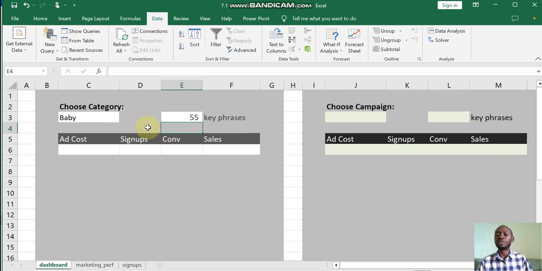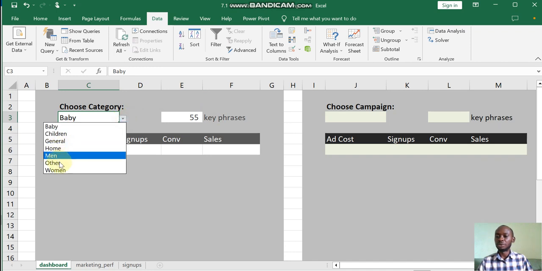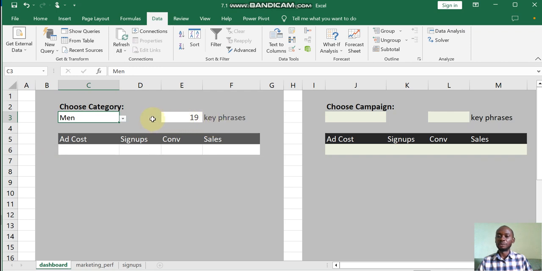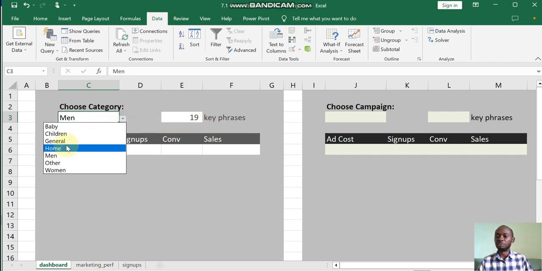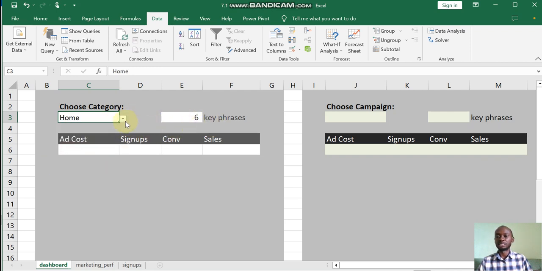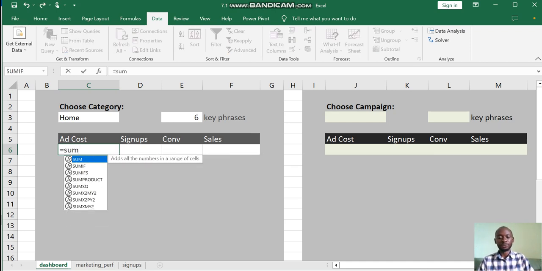So now the number of key phrases attached to the baby category alone is 55. For the other category, let's say for example, it is 5. For men, we have about 19. For let's say home, we have 6. So let's say, for example, we want to know the total ad cost for each of the categories. So now you come here and use SUMIF.